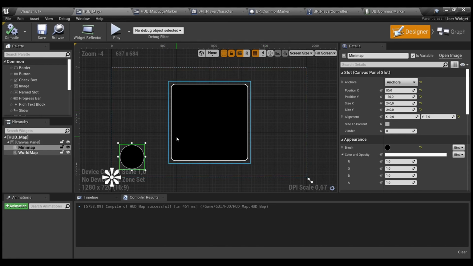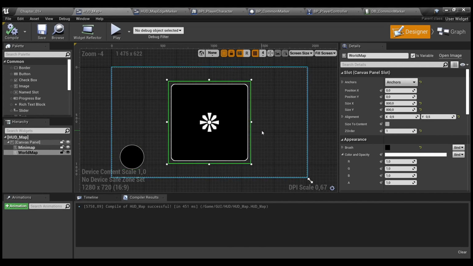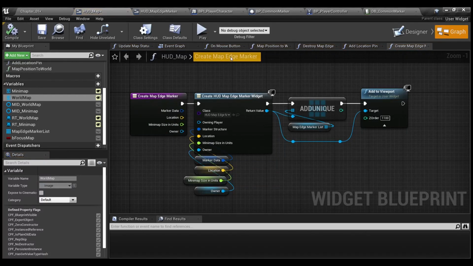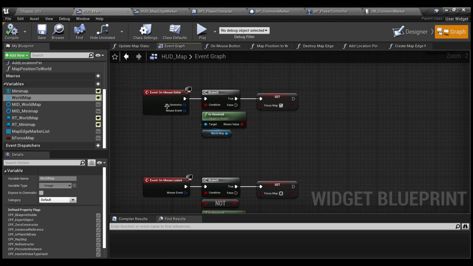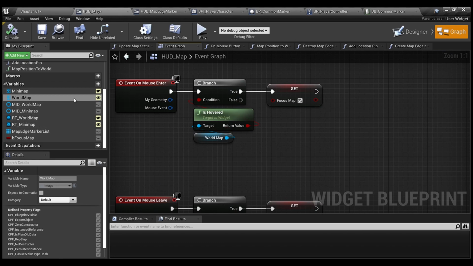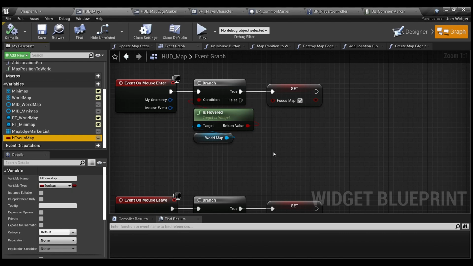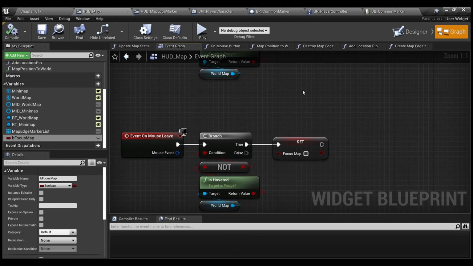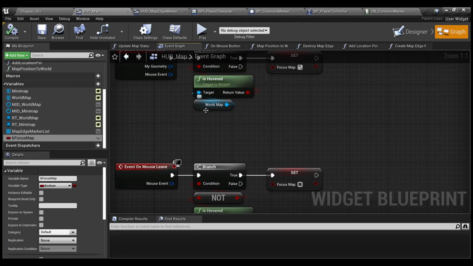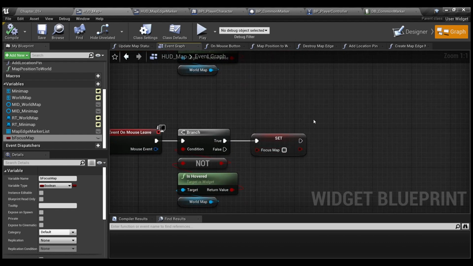You can also see that I have more than one widget here, and we need to register the event only of a particular widget. So you can have a lot of them, but only one should trigger the event. For this, I have this logic. Event on mouse enter, event on mouse leave. Then I check whether my world map is hovered. If so, I add another Boolean variable called focus map, and set it to true. If my mouse isn't hovering my world map, I set focus map to false.